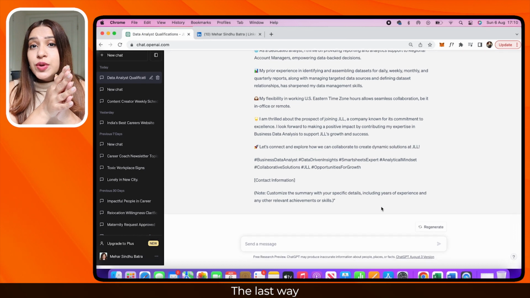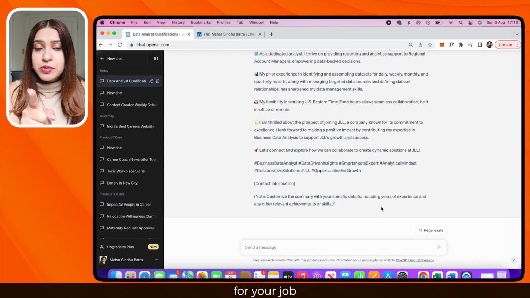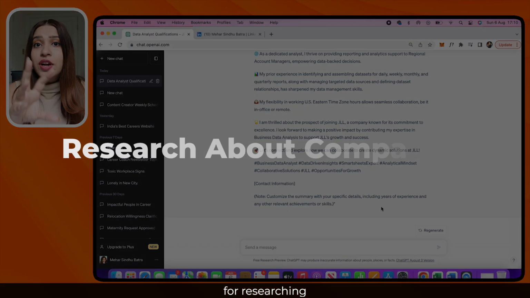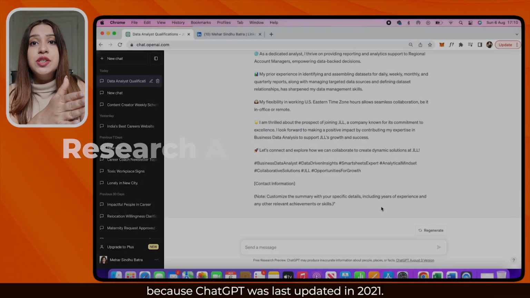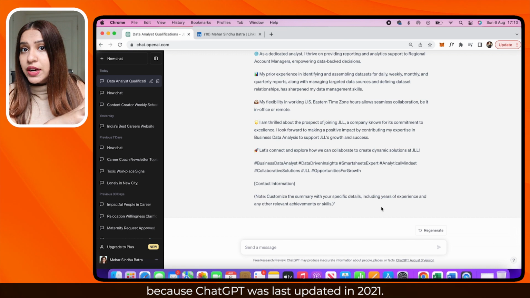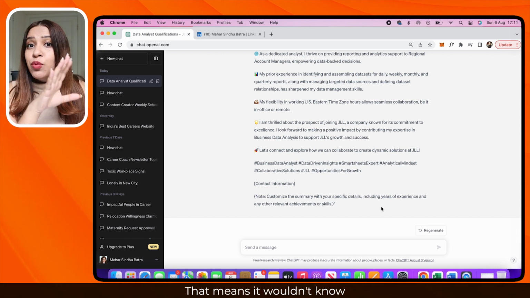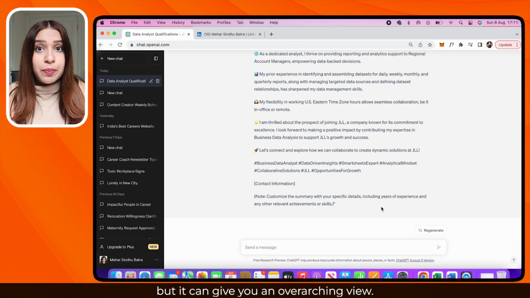The last way that you can use ChatGPT for your job search is literally using it for researching about big companies. Big well-known companies, because ChatGPT was last updated in 2021. That's what I read. That means it wouldn't know the latest news of what's going on, but it can give you an overarching view. So let's go.